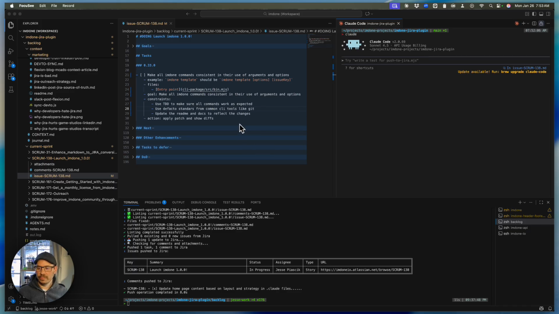So I've made a decision to normalize all of the commands for imdone-cli so that their use of arguments and options is consistent. I noticed that it was not. So I'm going back to my template that I've been using in past experiments and setting up a little spec that talks about what I'm going to do, gives the files and constraints, and we're going to see how it works with Claude Code.